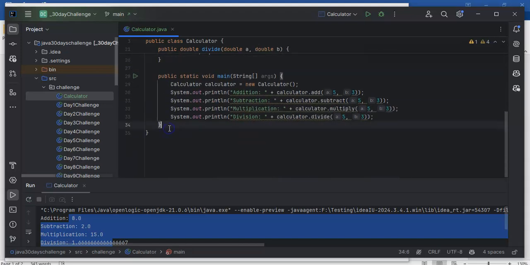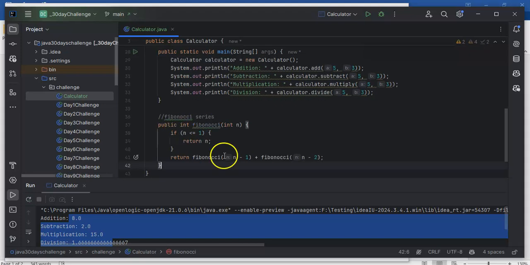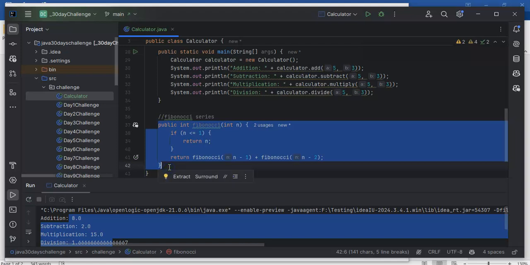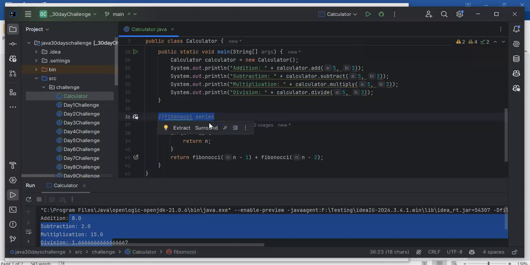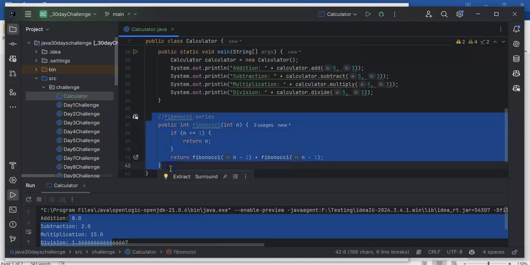Suppose I just give a comment section, just a description: Fibonacci series. Now press enter, just type C. It has given a Fibonacci series. To generate the Fibonacci series, it has given the code, based on just the Fibonacci series description I gave.